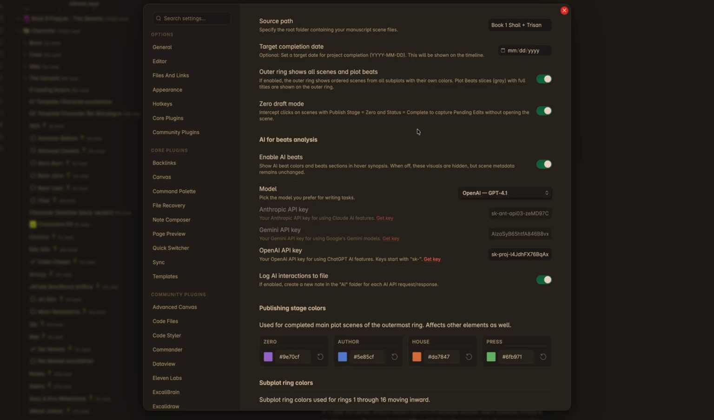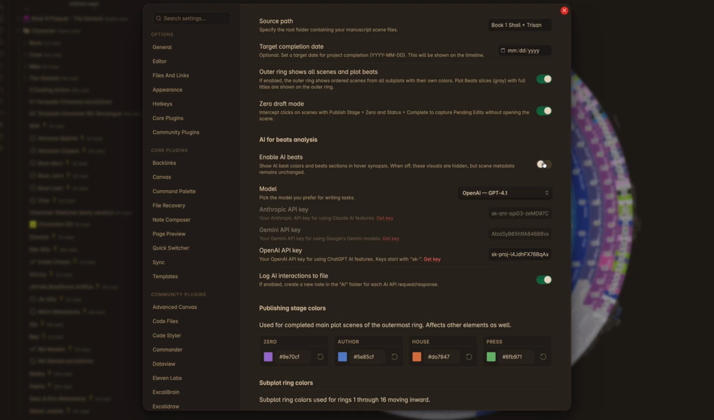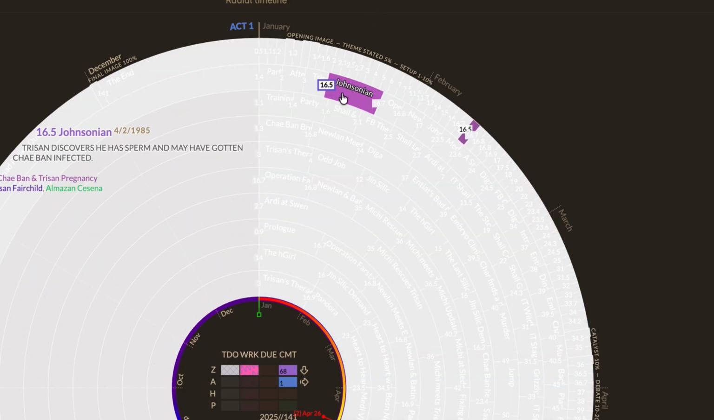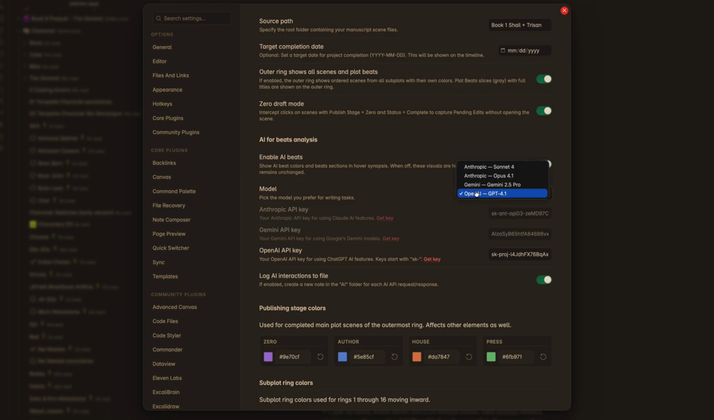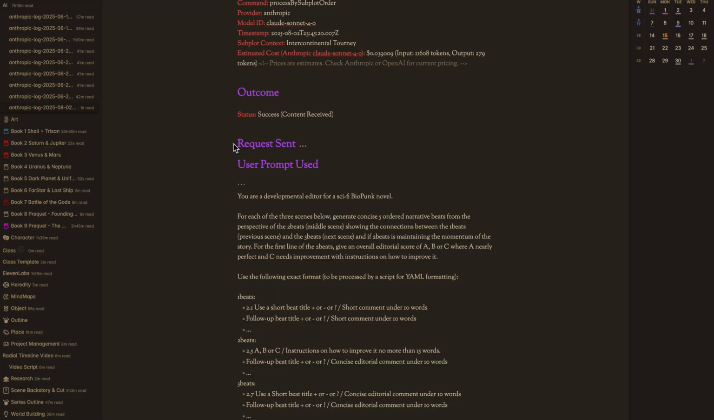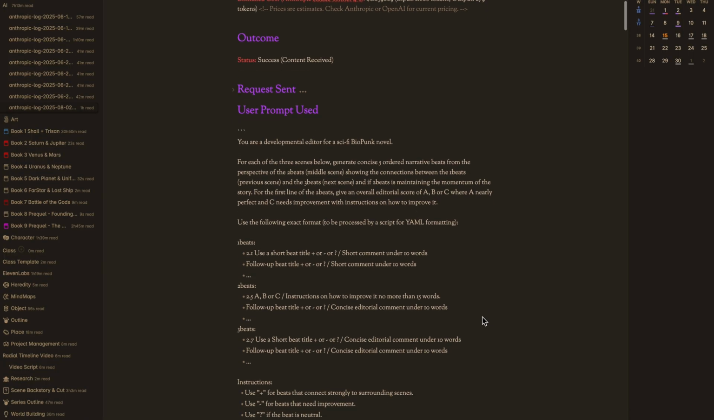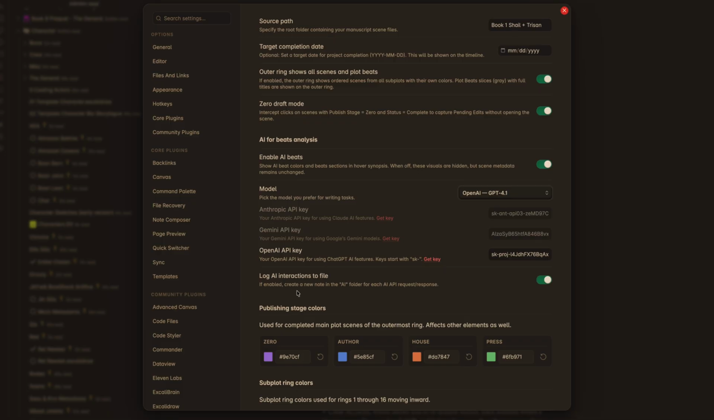Next, we have AI analysis settings. Enable the beats will reveal the AI analysis for scene hover and show the command palette options. Disabling hides all AI-related functions. Choose your provider. You must generate an API key and set up billing with the provider. You can turn on AI response logs to track the details, including the prompt that Radial Timeline is using and the send and receive text.